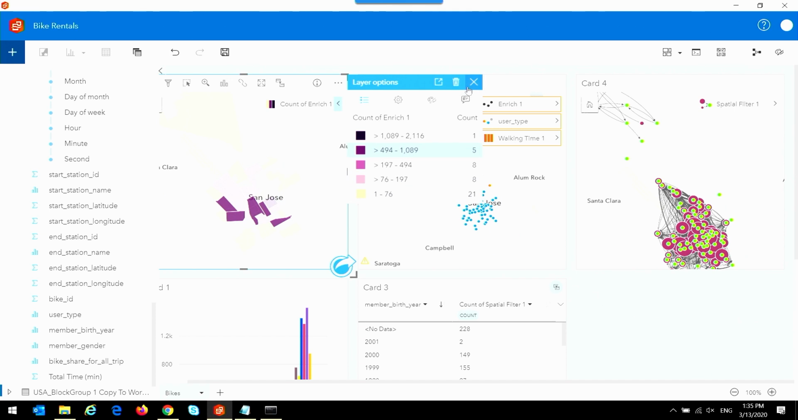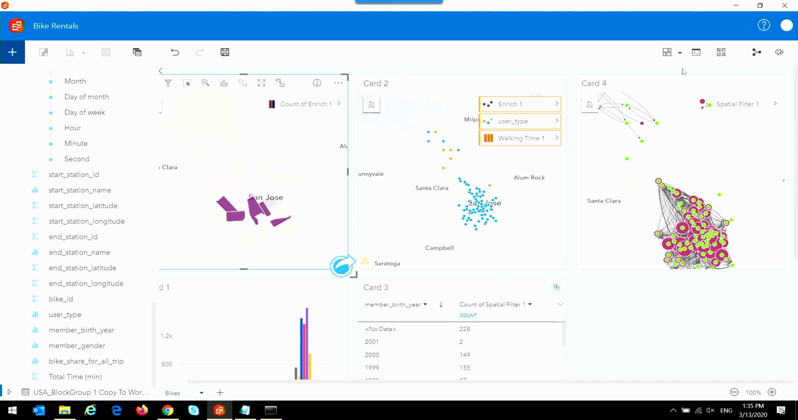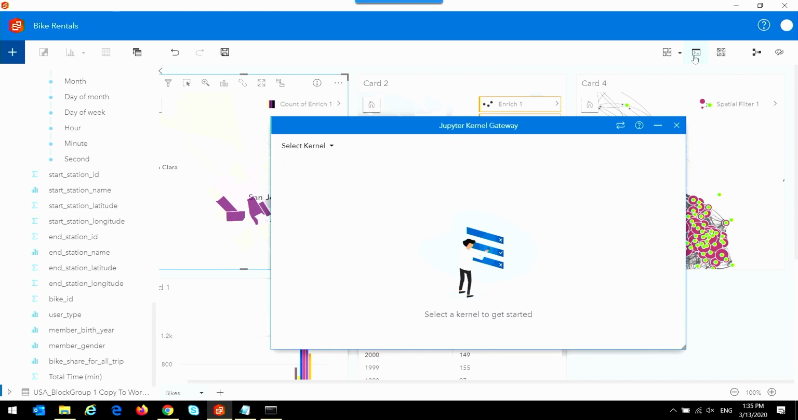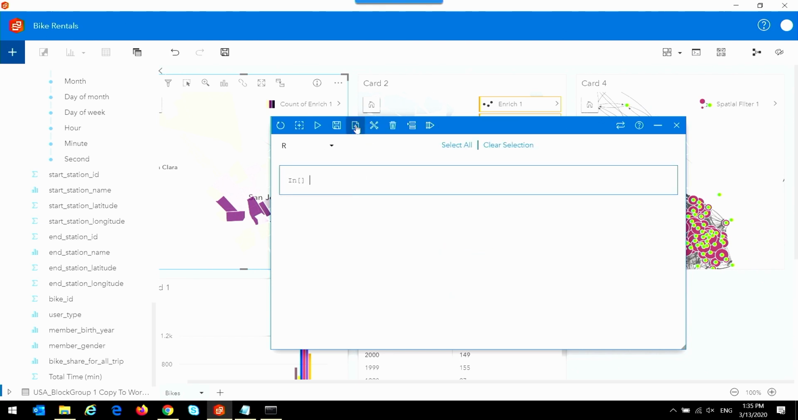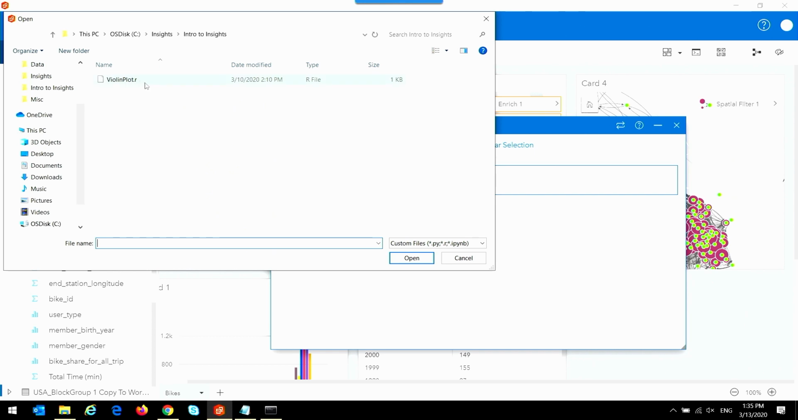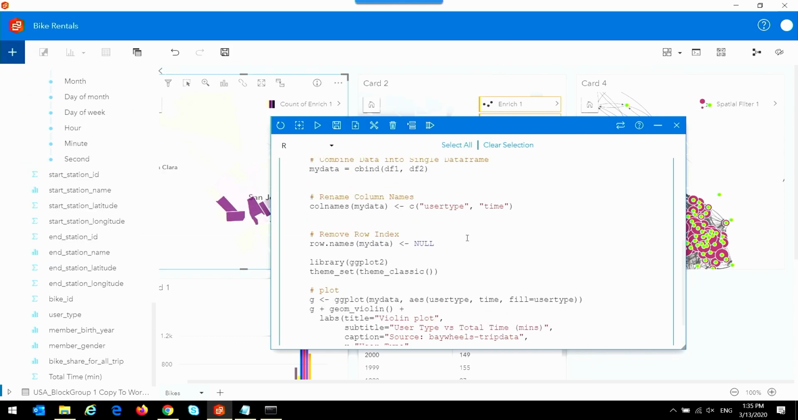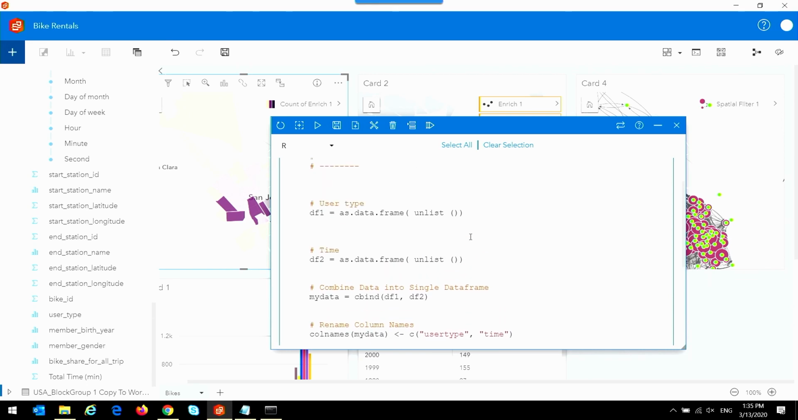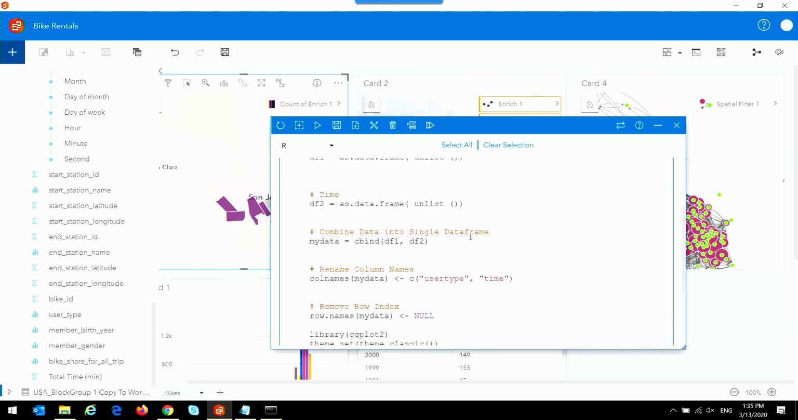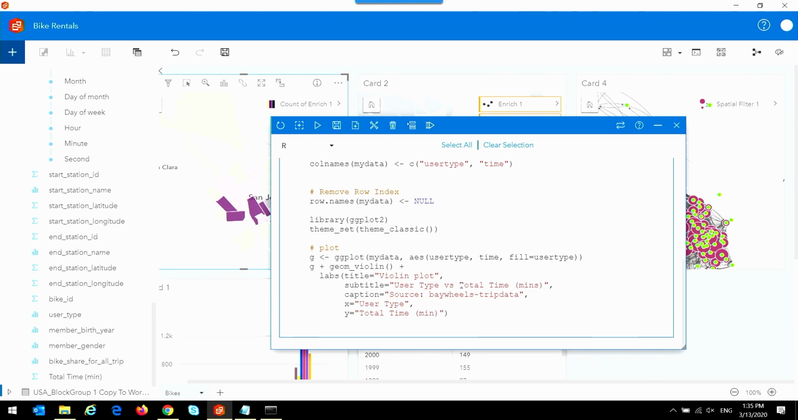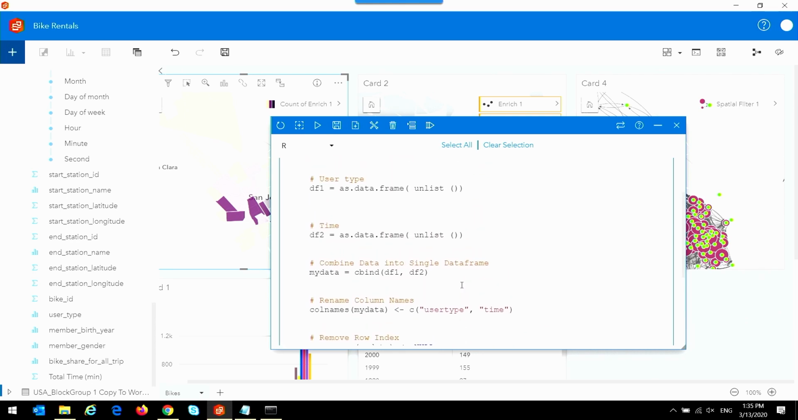Now the last thing I want to do is briefly show you a Python or an R script. So I'm opening up my scripting console, and I'm going to add an R script. This is one that I've previously made, and we're going to create a violin plot. I'm going to open this script, and it's basically taking 2 fields and plotting a violin plot.